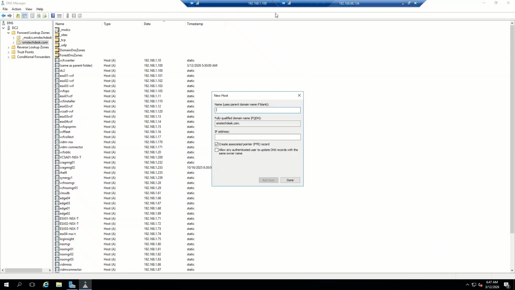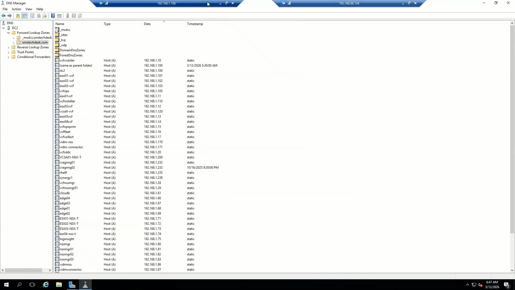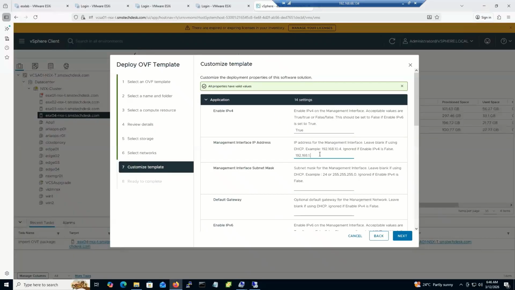Now let's resume our deployment and customizing the template. So provide the IP 79. Subnet mask is 255.255.255.0. The default gateway in our class training is 192.168.1.2.